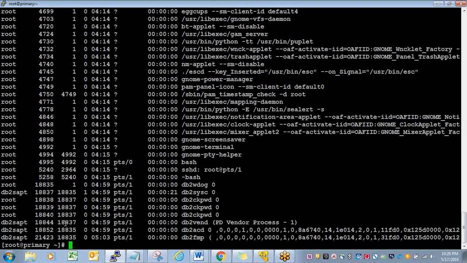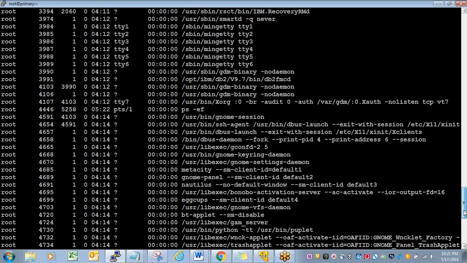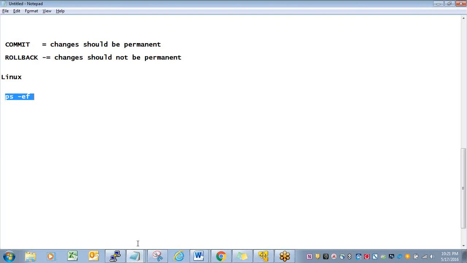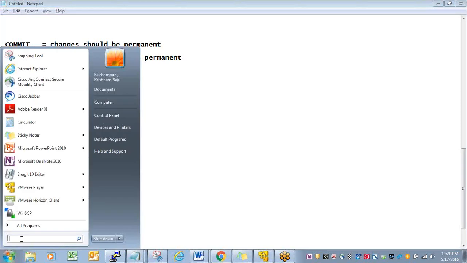But try to understand what I'm explaining. UID means user ID, PID means process ID, the ID for the process, and PPID is nothing but parent process ID. Okay, each process has a parent. Let me give you a simple example again so that you can understand this clearly.